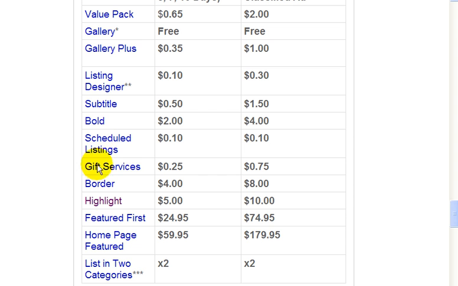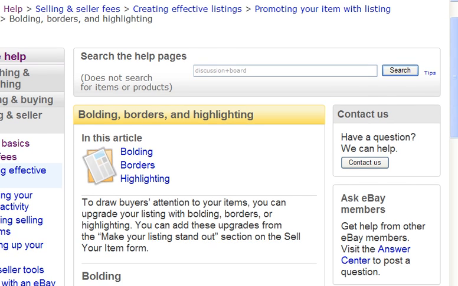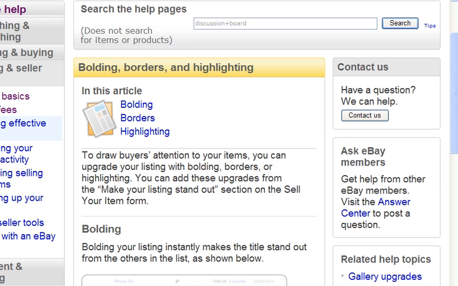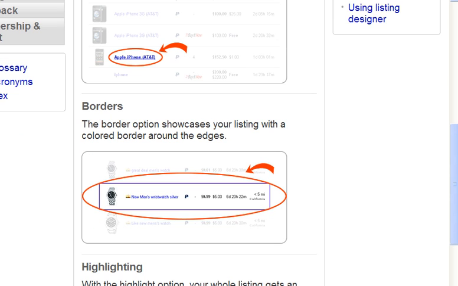For example, let's click on highlight. On this page it shows you what it looks like if you use highlight, bold, or border features. If you choose bold, your listing will look like this in the search results, and this is what it looks like with a border. And if you highlight, this is what it looks like.